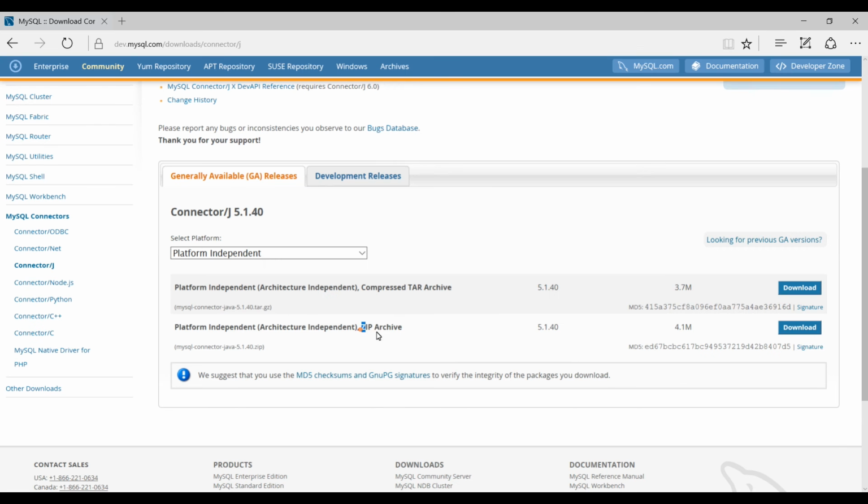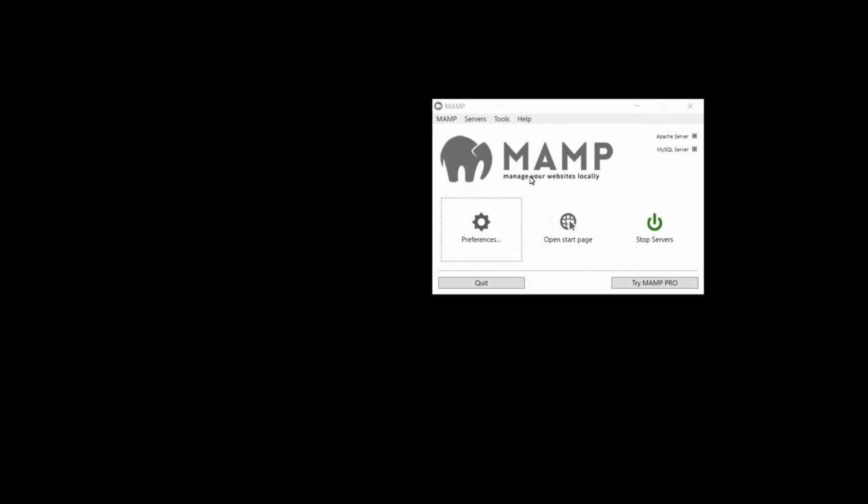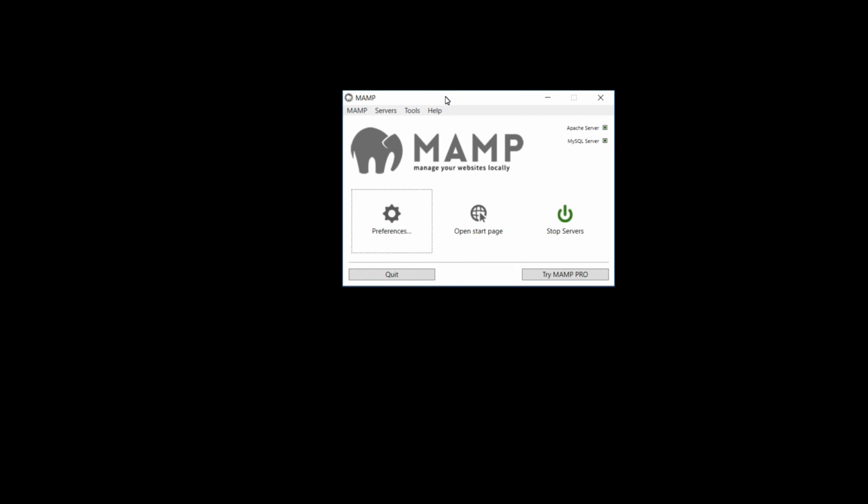I'll use this zip file instead of the tar file, so let's just download that. It's gonna ask you to sign up. We don't have to sign up, you can click here, no thanks, just start my download. It's going to download that file. And then, alright, the JDBC connector file has been downloaded. The next step we need to do is create our database.